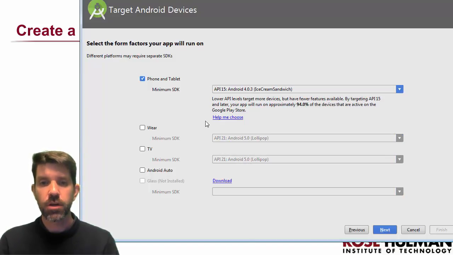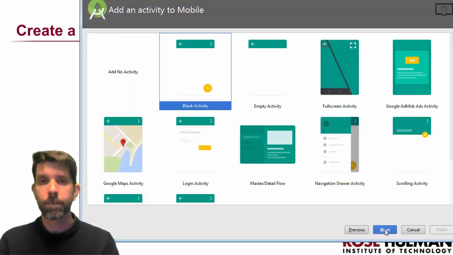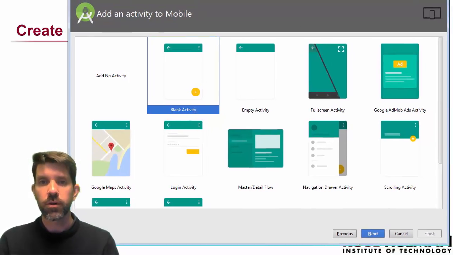And I'm going to accept all the defaults here. I'm going to be doing all my development this term for the phone and tablet, and targeting Android 4. And again, we're hitting a large majority of the devices here. It says 94% of the install base are using that. So pretty good. What else do I have going on here?